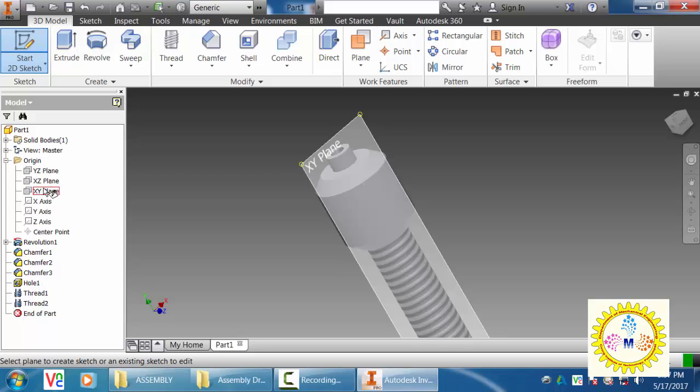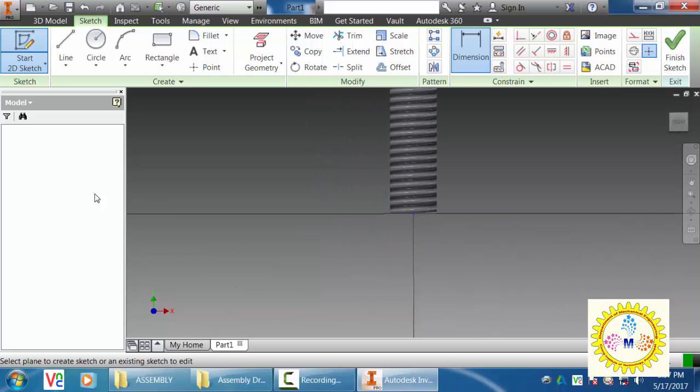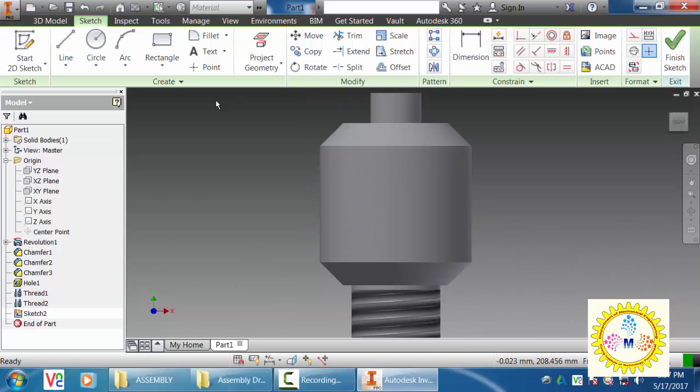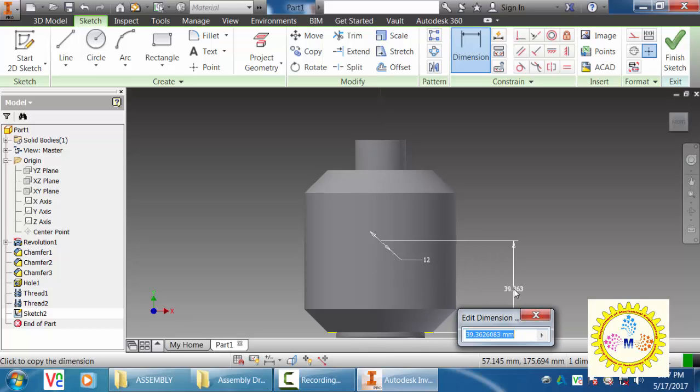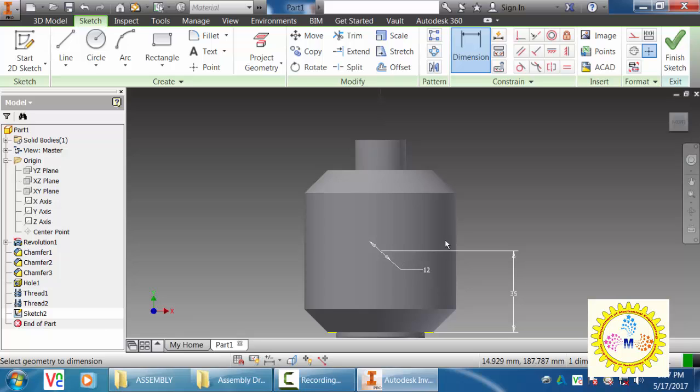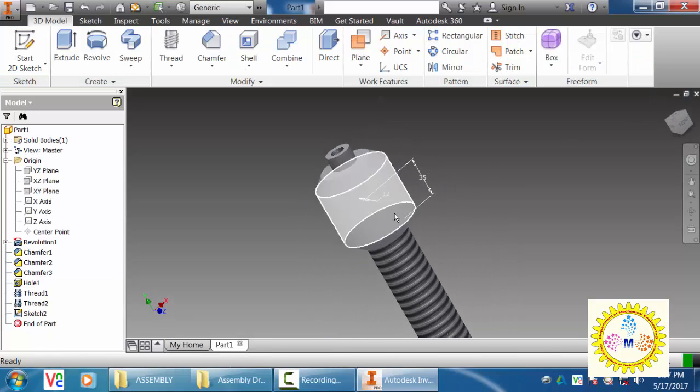If you just click on any plane, that respective plane will get highlighted. I have selected the XY plane, so again I will select the same XY plane. Here I will draw a hole, a circle, from the center. What is the circle diameter? It is 12. Now give the dimensions: the distance from the bottom face is 35. Done, so finish the sketch. Anyway, I have drawn it at the axis, so no need to set it at the axis.